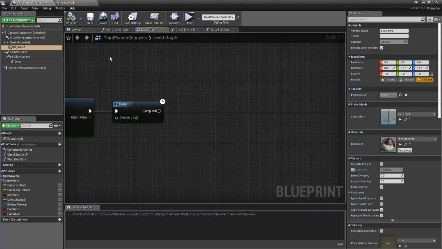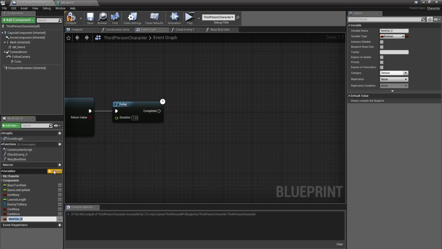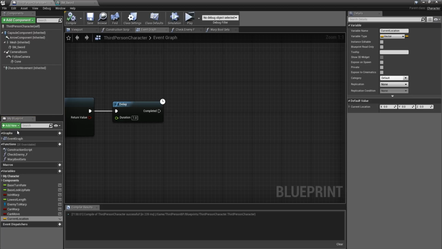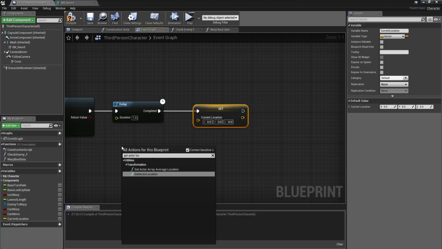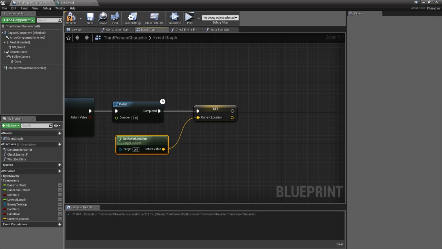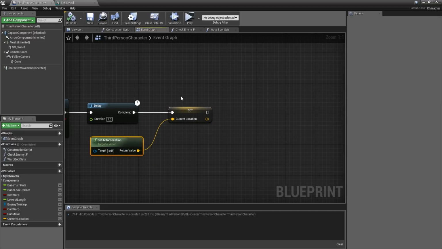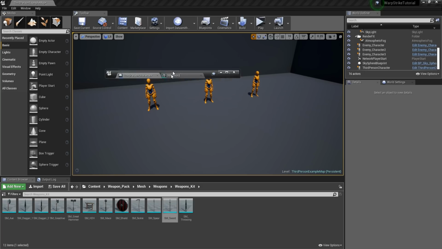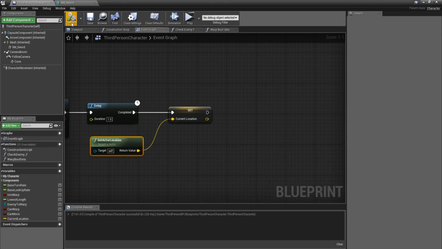Now let's go here, and what we'll need to do is to create a new variable. Okay. And now I'm going to call this current location. It's going to be a vector. Compile. And this is going to be the location of our actor. So get actor location. Okay, this is going to help us when we are going to interpolate between the location of our actor, right? The location of the actor and the world location from our enemy, right? The cube that I showed earlier.